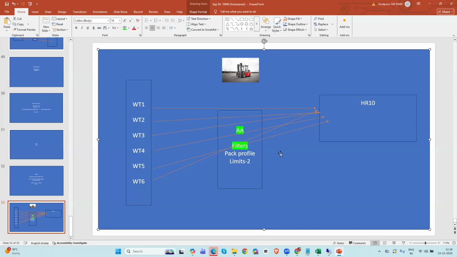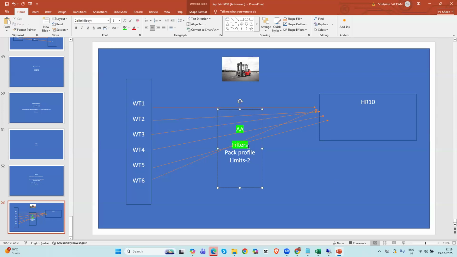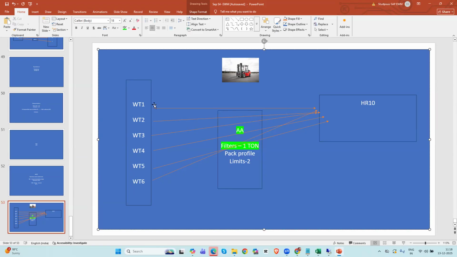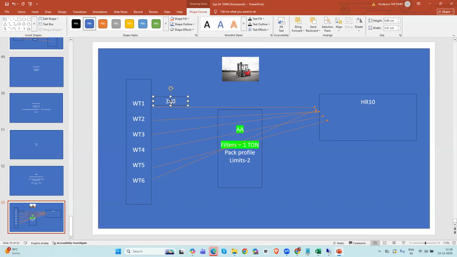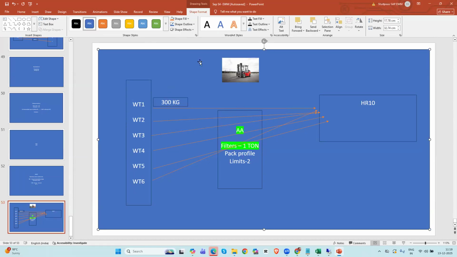The filter I kept is 1 ton. I have kept 1 ton. 1 ton is equal to 1000 kgs normally. So each and every handling unit that I received has some 300 kgs. Okay, some 300 kgs it has, each and every pallet. Now tell me guys, how many warehouse orders it will create?